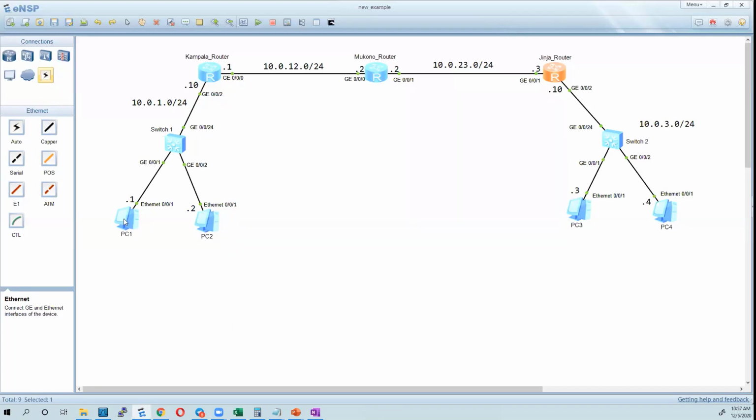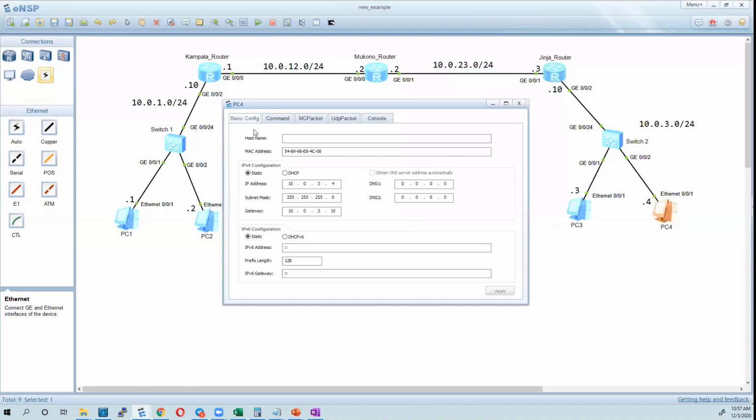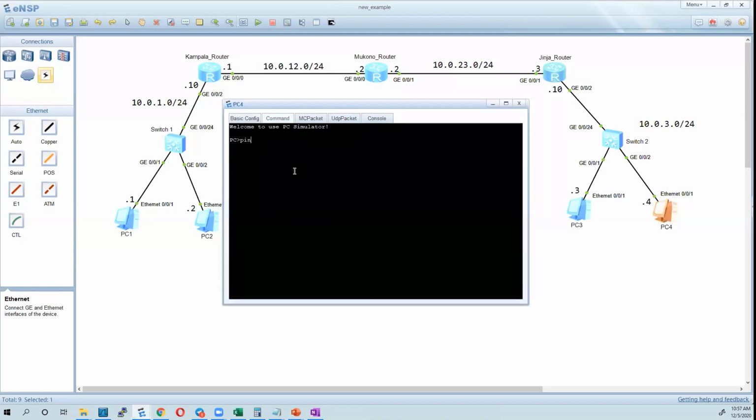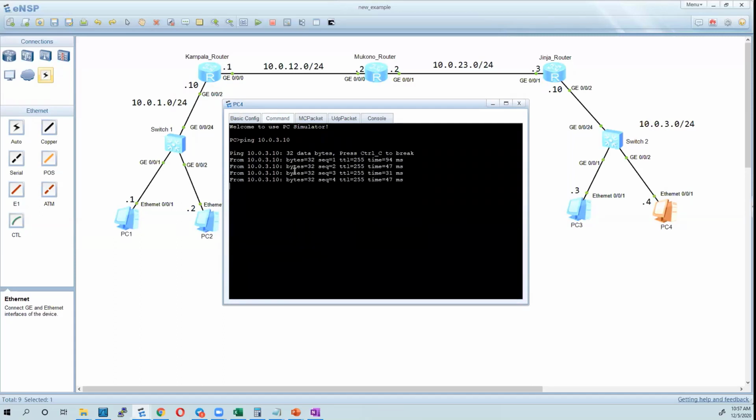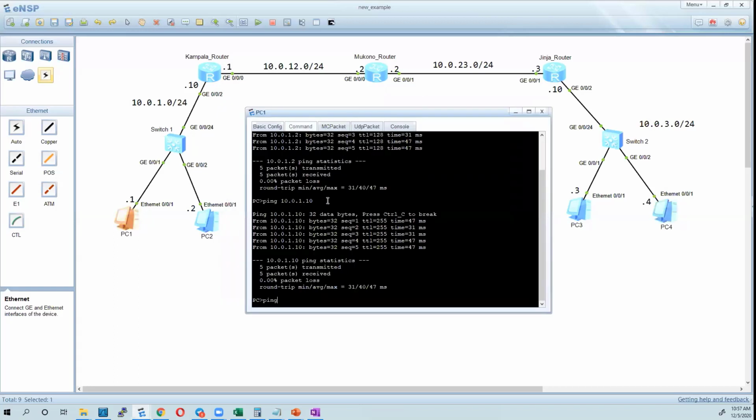Now I'll go to the host and try to ping the default gateway, ping 10.0.1.10. I can reach my default gateway, that's great. And I'll go to this host, one of these two, and also try to ping the default gateway. This is normally important. You don't want to start looking for mistakes after you've configured routing. That's great. Now I'm going to go on PC1 and try to ping 10.0.3.3. I'm pinging PC3. What do you expect to see?